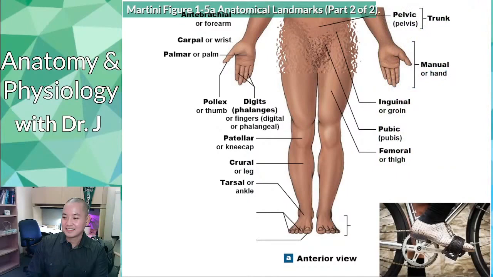And hey, what do you pedal a bike with? You pedal it with your foot, right? So the pedal part refers to your foot. Pedal is an anatomical term. And you also have digits and phalanges in your toes.